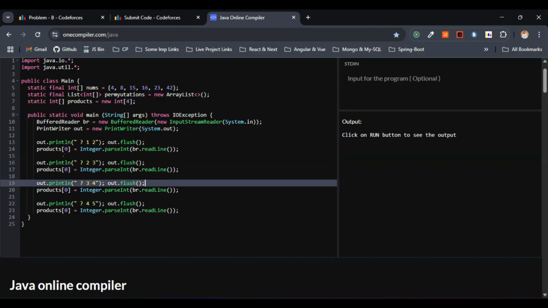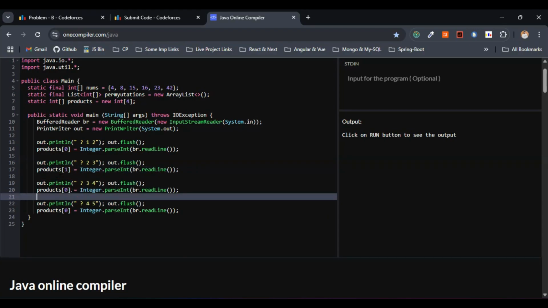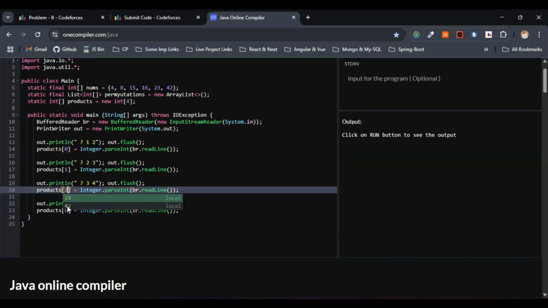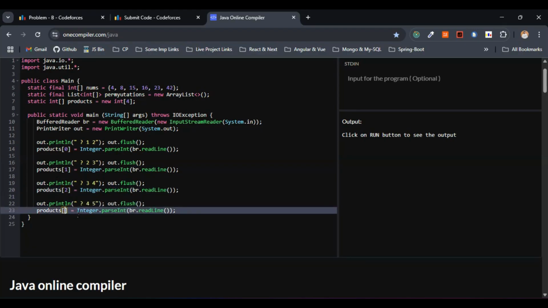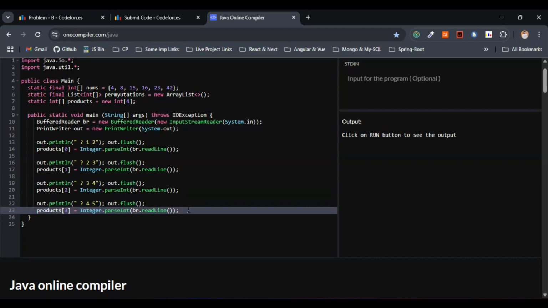The same thing. This one will be product of 1, 2, 3 instead of product 0. For the first one, it will be product of 0. This one will be product of 2, and the final one will be product of 3. So Integer.parseInt remains the same as we are going with the integers basically. This is fine. I hope this part is completely clear. We went with the first, second, third, and fourth query, nothing but product of A1 into A2, A2 into A3, A3 into A4, and finally A4 into A5.